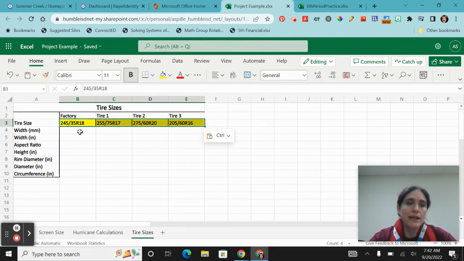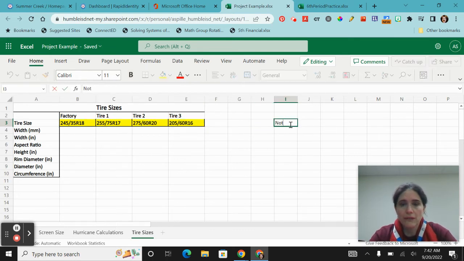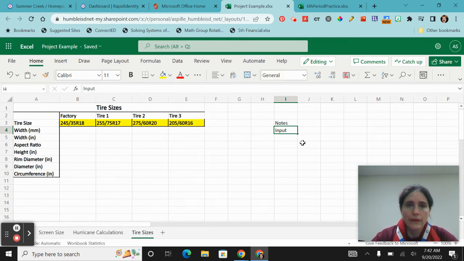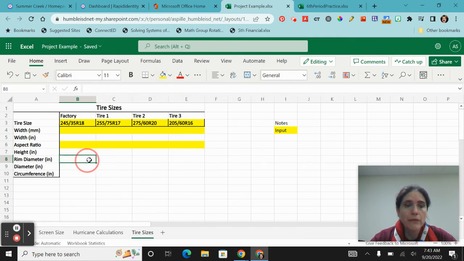So I have that. And also notice this is yellow. That's fine. Those are my input cells. So over here I'm going to put notes, I'm going to put input, and I'm going to highlight that yellow. So everything that's yellow is going to be input. So in this case, my width is going to be an input, the width in millimeters. My aspect ratio is going to be an input, and my rim diameter. Okay.